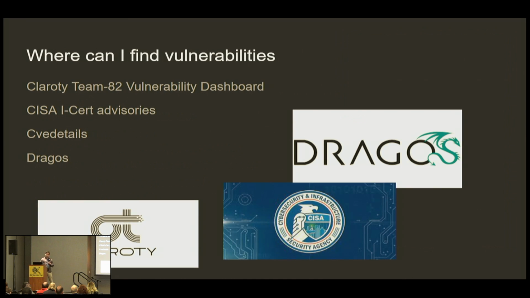Okay, so where can you find vulnerabilities? Well, you can check places such as your Claroty Team82 vulnerability dashboard, CISA ICS-CERT advisories, CVE Details, and Dragos. Those will all contain good sources of information for different vulnerabilities for different PLCs and components to your OT systems. Another good couple of places to check are with your OT engineers and with your vendors. Because if your vendors don't know what's wrong with their own systems, you probably need a new vendor.